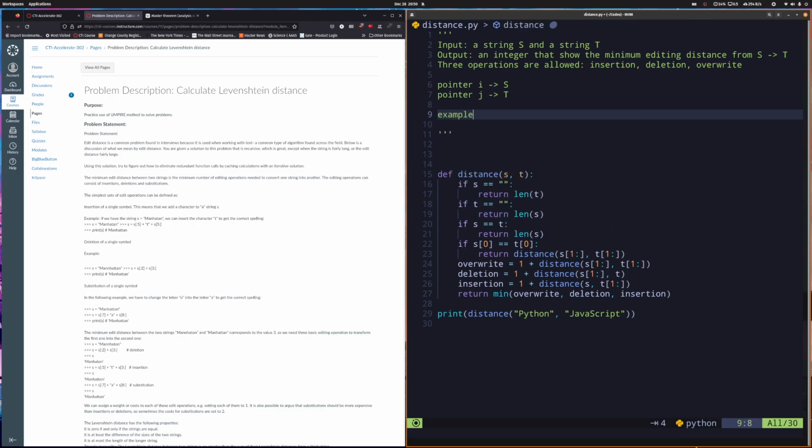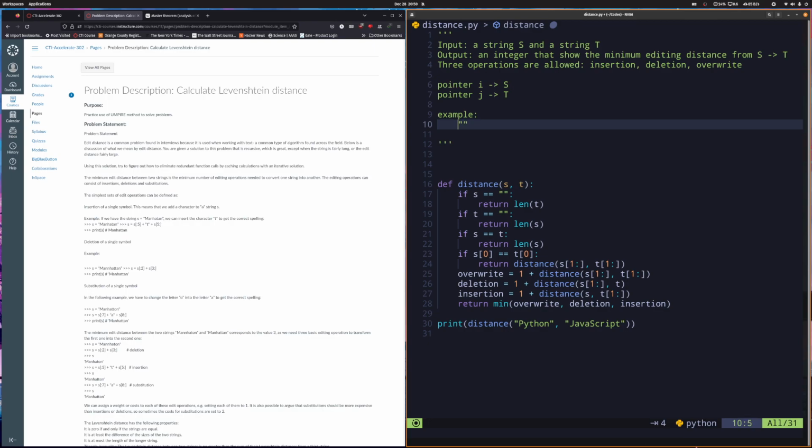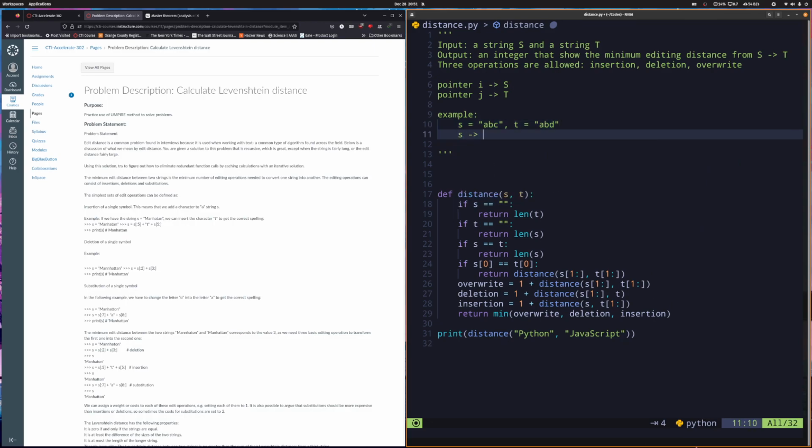Okay, so example. Let's say you have a string S equal to A, B, C, and T equal to A, B, and D. In order to convert string S into T, we have a pointer I and pointer J right here. We travel through it. The first character A and A is equal. Skip it. I plus 1, J plus 1. B, we skip it because it's equal. I plus 2 and J plus 2, C and D is different.